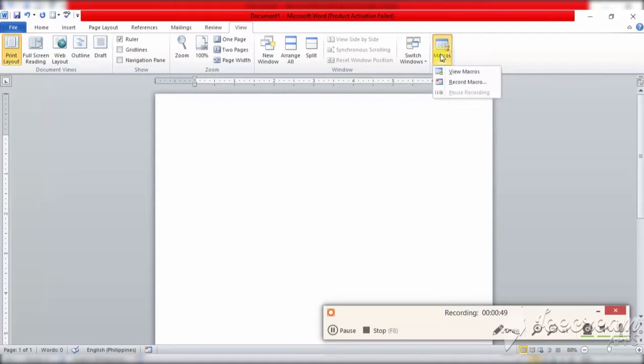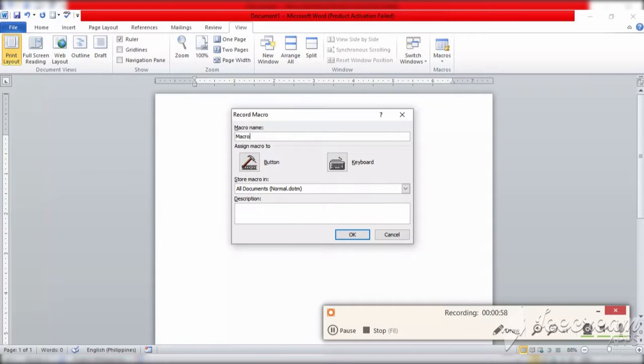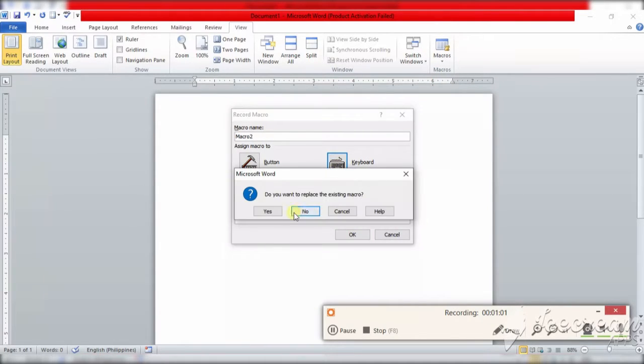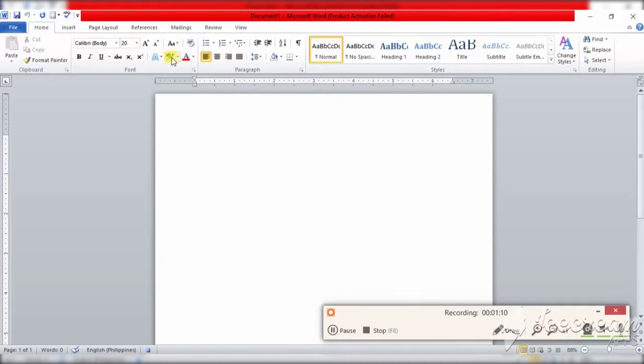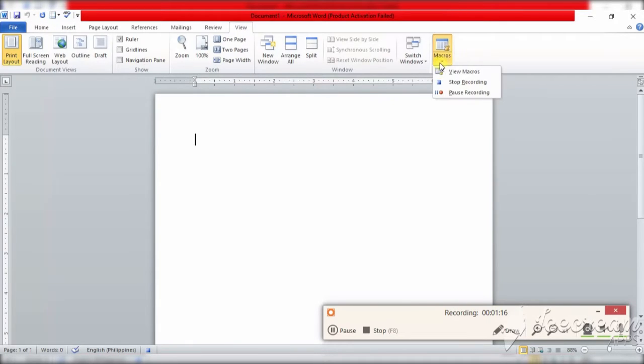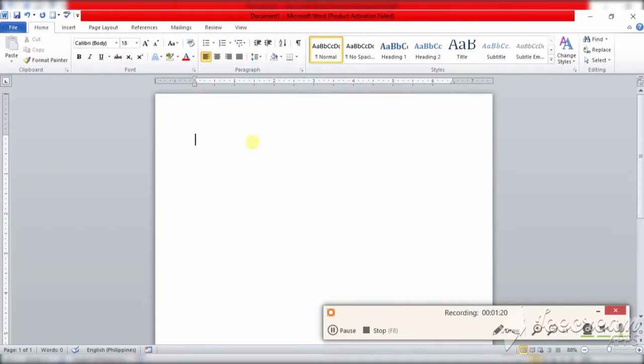recording. To have a shortcut for shrinking the font, Record Macro, and name it Macro 2. Press Keyboard, replace Yes, and I chose Control 2 as the shortcut. Assign, press Close, go to the Home button again, and press the Shrink Font once, go back to View, stop recording. Now, the macros are assigned. Let's test out if it works. As you can see, the grow font works and the shrink works as well.